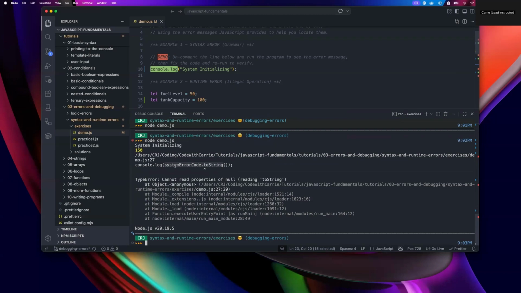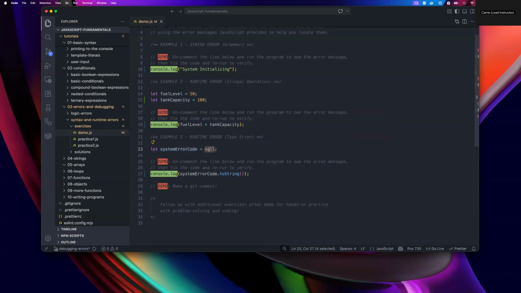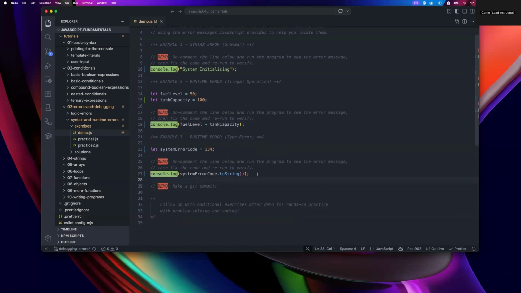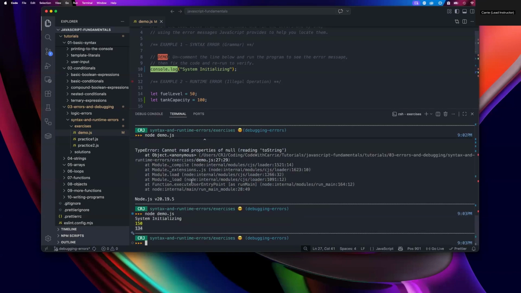The problem is it doesn't have a real value. It just has that placeholder null, which isn't something you can call toString on. It would have to be a number or a Boolean or an object or something like that. So that's why we're getting that error. We would actually have to define this as something real. So let's say it's error code 134 and run it again. And this time it gives us 134 as a string. So that's all there is to it. You just want to make sure that you are paying attention to these messages and go from there.